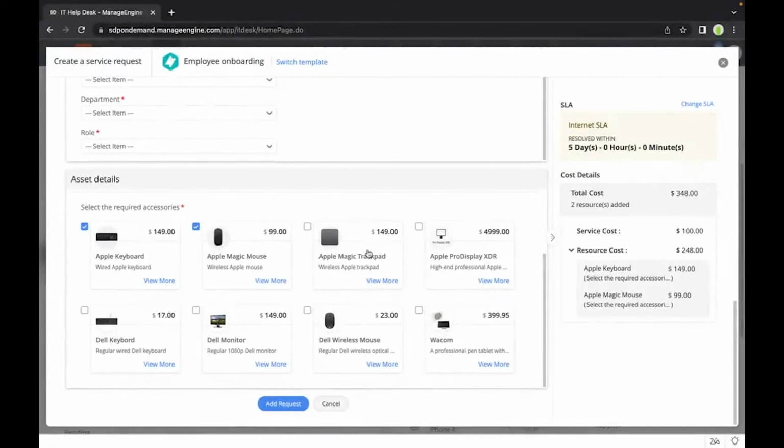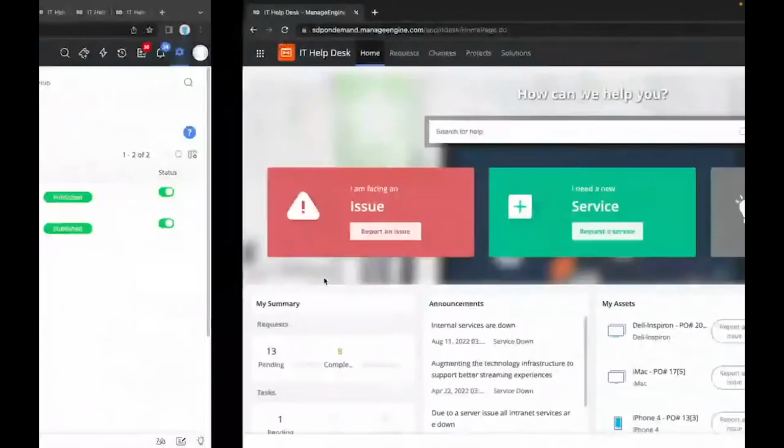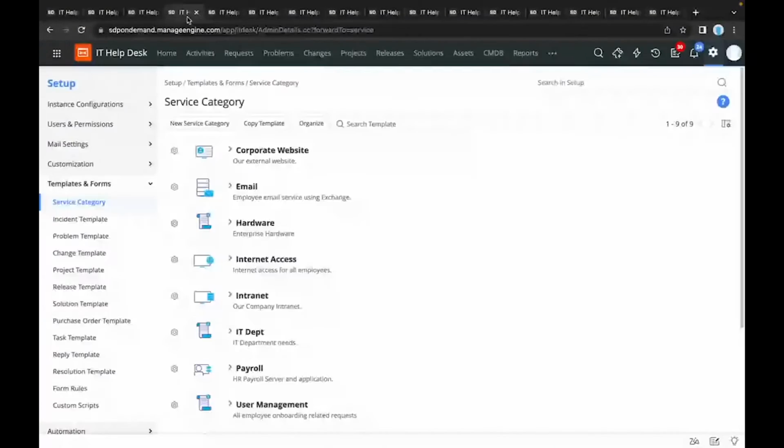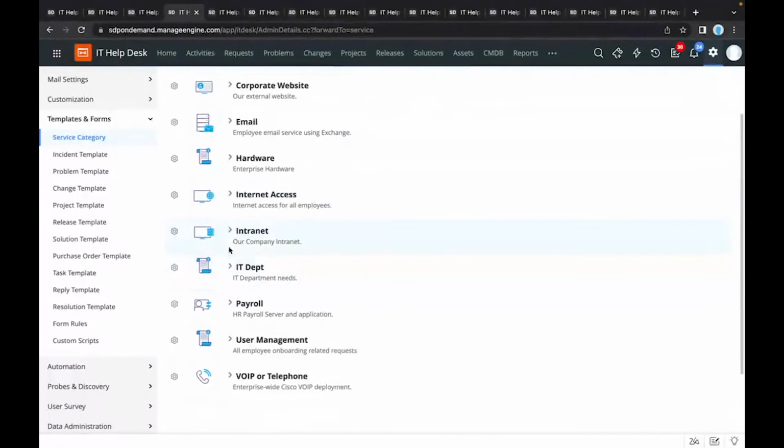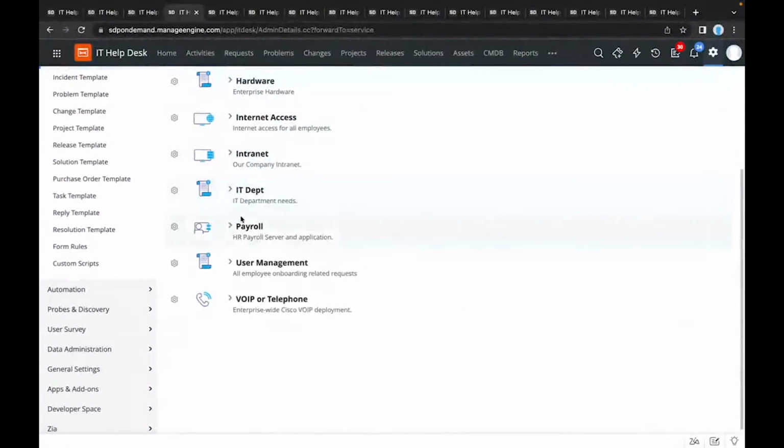So this is how Zilker was able to up their employee experience game, and by doing that, they were able to increase the employee retention in their organization. Now let me show you how you can configure a service request template. You can access the service category right from templates and forms. You'll be able to find different service categories for the different services they are providing. These are the common services that Zilker is providing: the internet access, hardware, and so on.